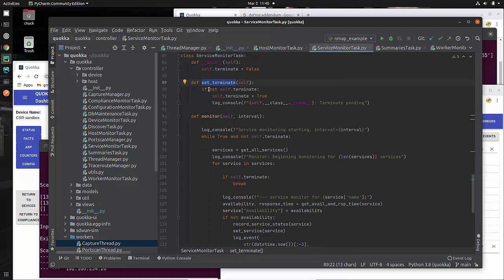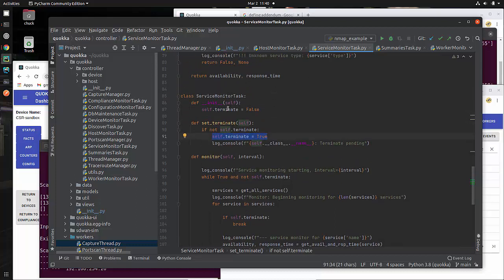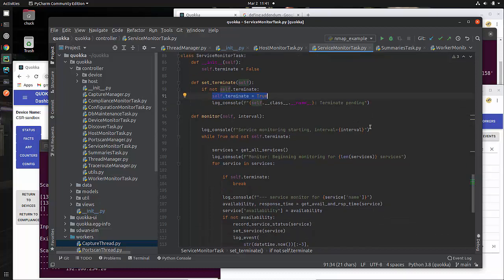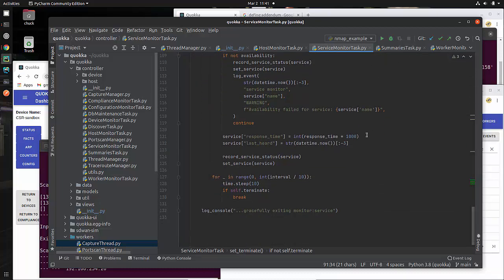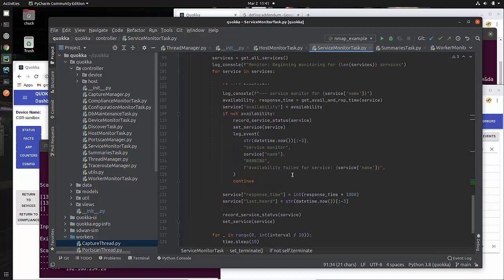The first thing that happens is when somebody calls set terminate, I'm actually going to set my internal terminate variable, my member variable, to true. And if you recall a couple things, number one, if I'm in this waiting situation, like if my interval was 1 hour, then when I woke up and was going to go for my next iteration through the loop, I would see if I'm going to terminate, and if I was, then I would break out of here.